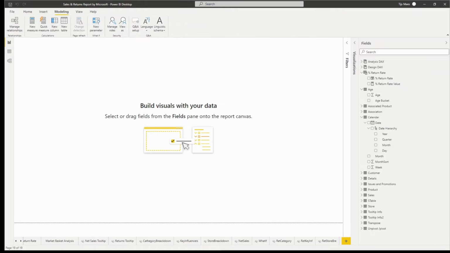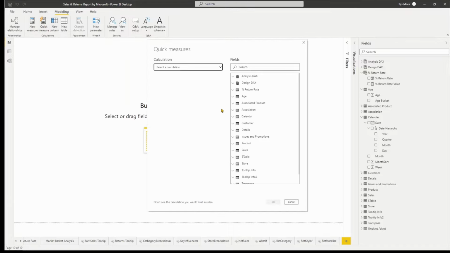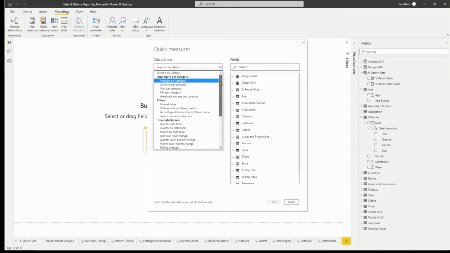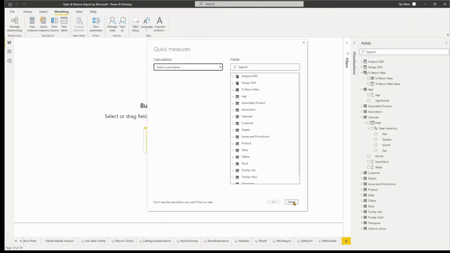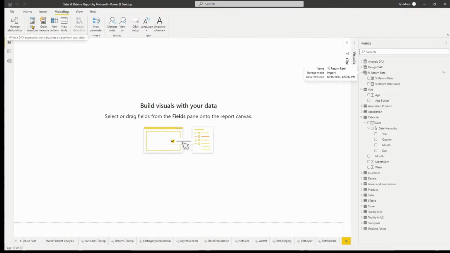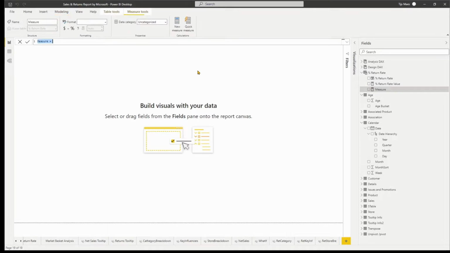Measures can be created in two ways. We have quick measures, where we can add some quick calculations such as sums, averages, year to date, running totals, and so on. Or we can write our own measures using DAX formulas. By clicking on New Measure, a window will pop up, and I will be able to code the DAX myself. In this field, I can reference tables, columns, or values. And then afterwards, when I've created the measure, it will be added here in the Fields panel.